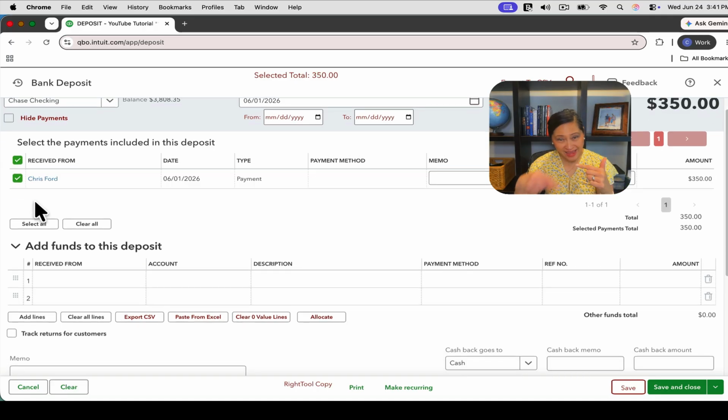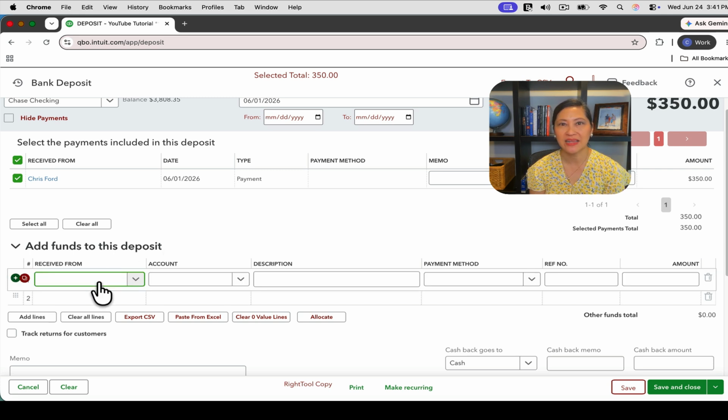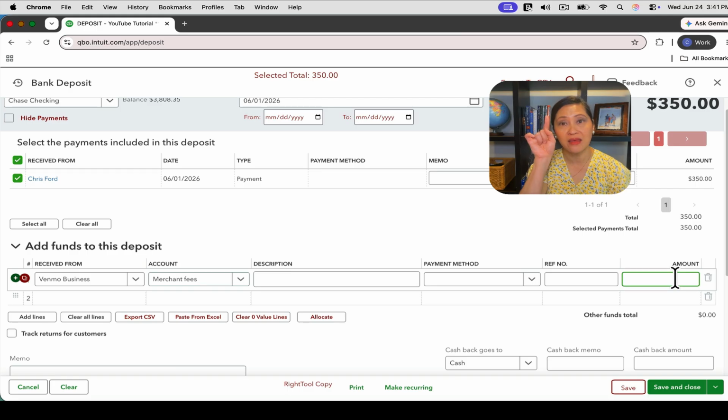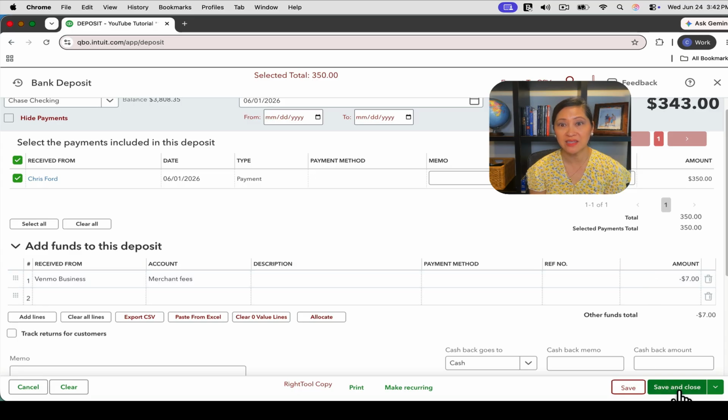Then scroll down to the section where you can add another line. Enter Venmo as the payee, select your merchant processing fees expense account, and enter -7. So this is key. You have to add the minus sign, -7. Save and close. So to prove my point, let's look at the bank feed.